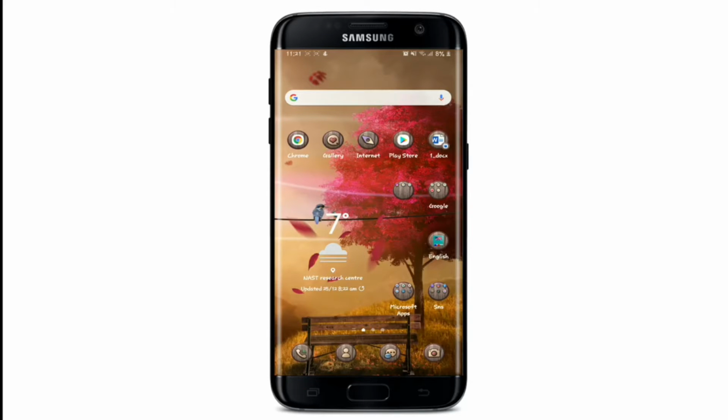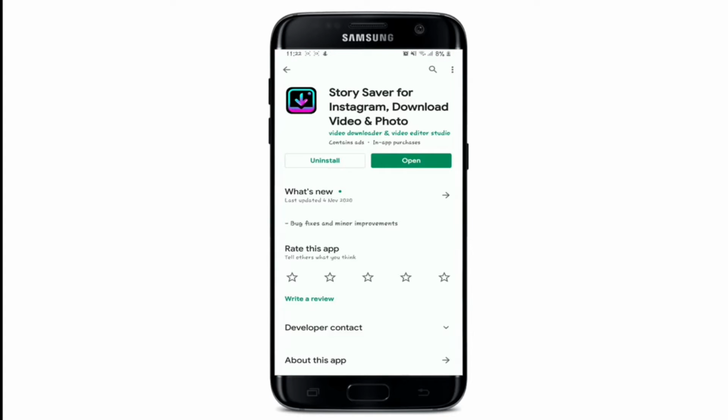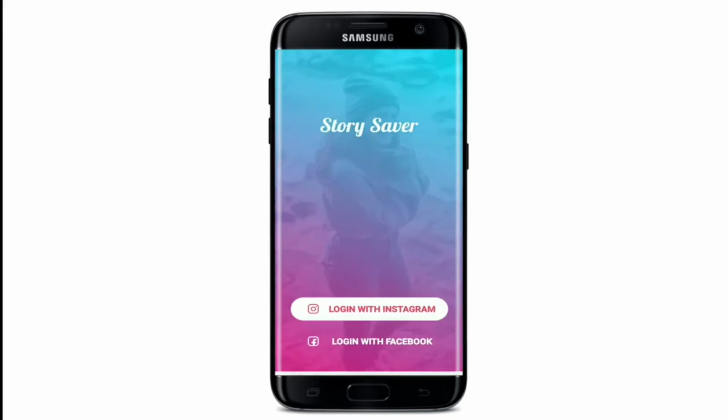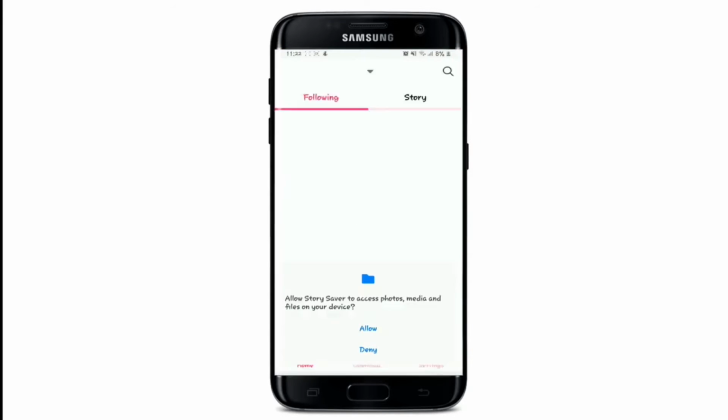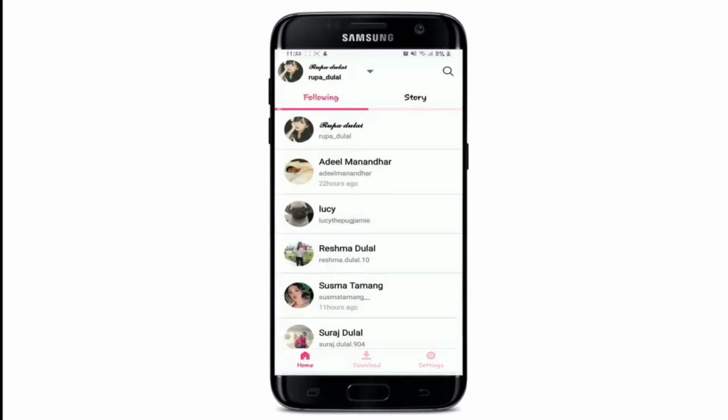To download Story from Instagram, you'll need to install an app from the Play Store or your App Store. Download Story Saver for Instagram, download video and photo, and after you have downloaded the app, open it and tap on Login with Instagram to log in with your Instagram ID. Allow access to photos, media, and files on your device by tapping Allow, and soon after you do that, you'll reach the home page.